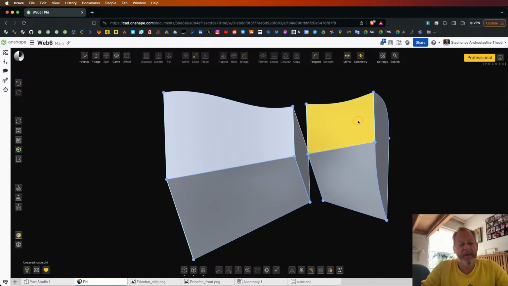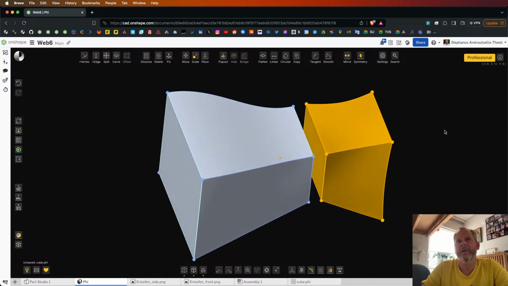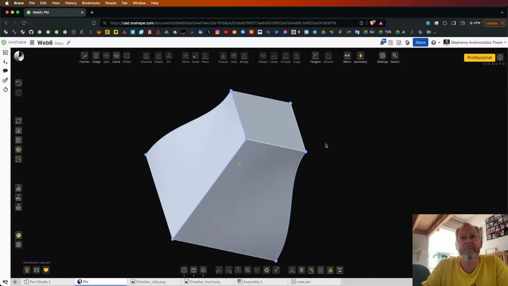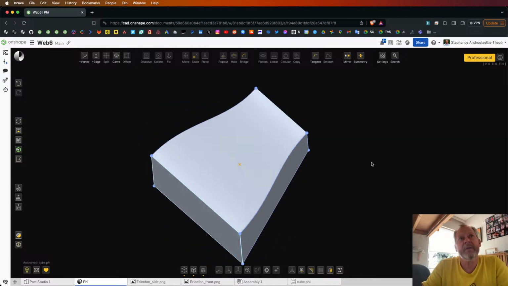Okay, but now I can shift click on any face here and I hit delete to delete the entire body. So one more thing, if you select all of the faces of a body and you hit delete, then the entire body is gone. You're not left with hanging edges or anything like that. So I'm left with this initial body here. So now really, back to the issue of deleting.